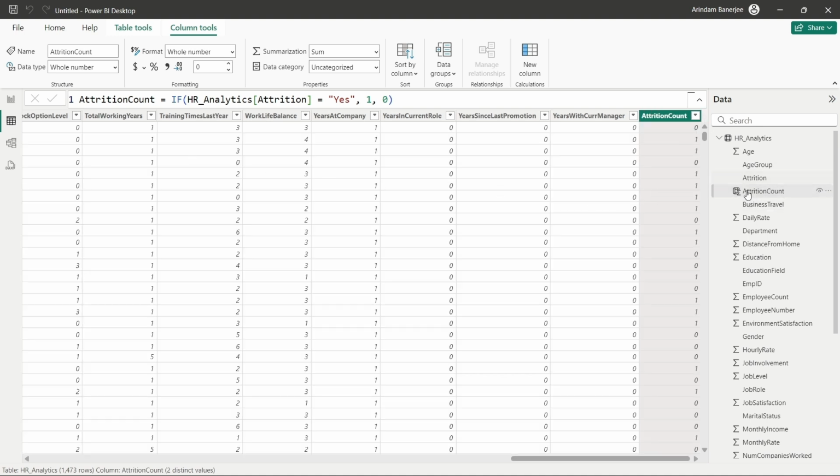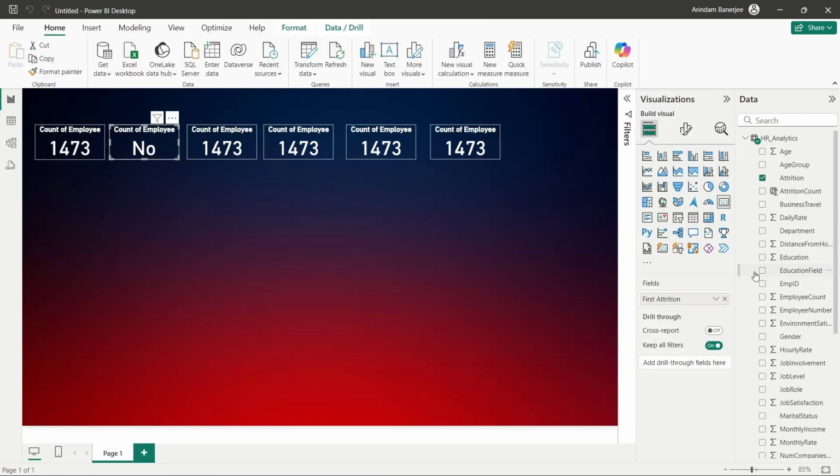So you can see on the right hand side, a new DAX calculation has been created, named attrition count. So again, go to the report view. So on the left hand side, you can see report view is there. Now we'll remove the attrition from here and drag and drop the DAX calculation attrition count over here. You can see the count of employee, 237 people have left the company out of 1473.